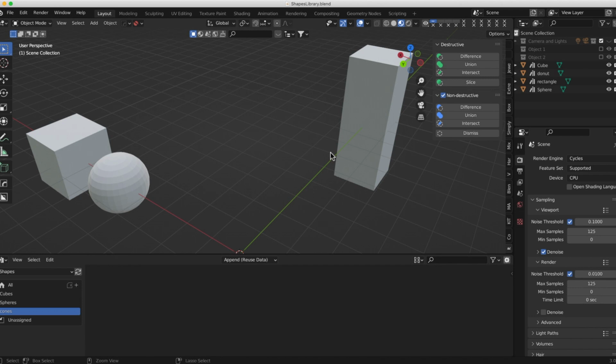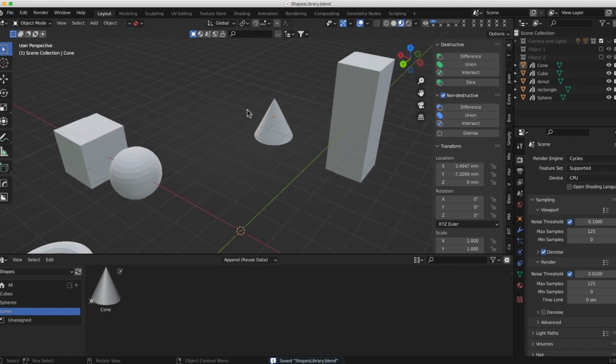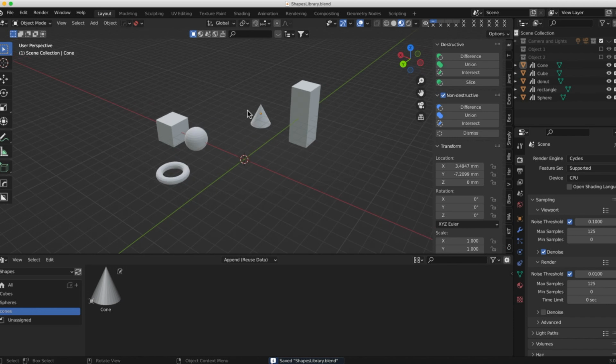I'm going to press Control Z or Command Z, depending on what computer you're using. I'm just going to put that back because I don't want to do that. Just to make sure, I'm going to hit File, Save, and there we have it. We've created a library of shapes, which is pretty cool.